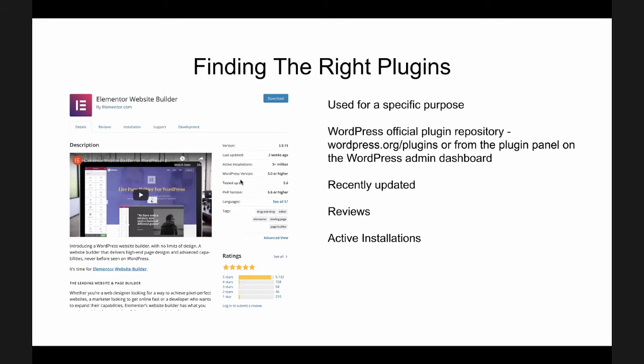I didn't write it down here, but there's also the WordPress version. When you install WordPress, you're going to be on the current version, which I believe is 5.6. So what you want to make sure is that the plugin is compatible with the core version of WordPress that you're using.